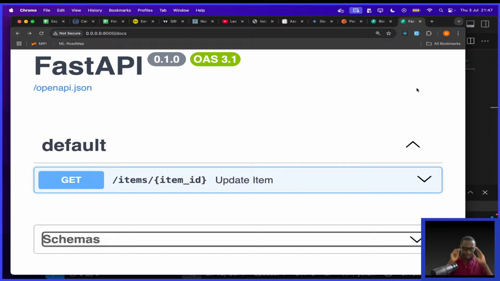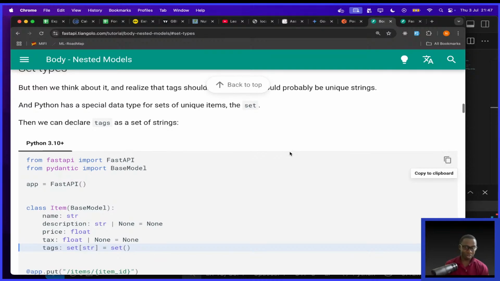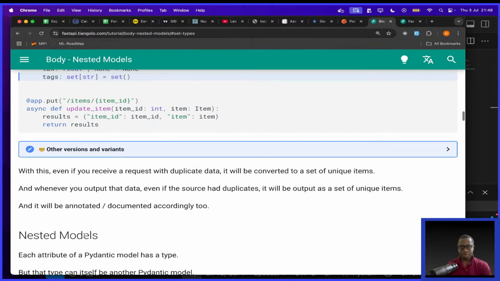I hope I've not confused anybody by mistakes and going back and forth. So yeah, this is the set type. So we looked at the list. You can have a list of things or you can have a set of things. And remember, this is about the request body. How do you create a request body? By creating a Pydantic based model. What does it mean to create a Pydantic based model? Simply creating a class that inherits from base model. So yeah, let's continue.